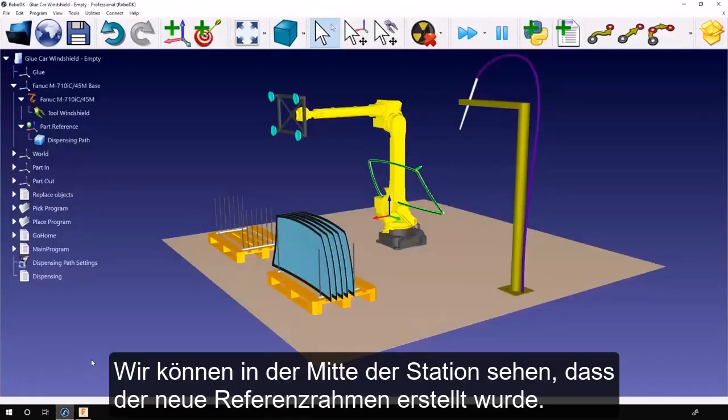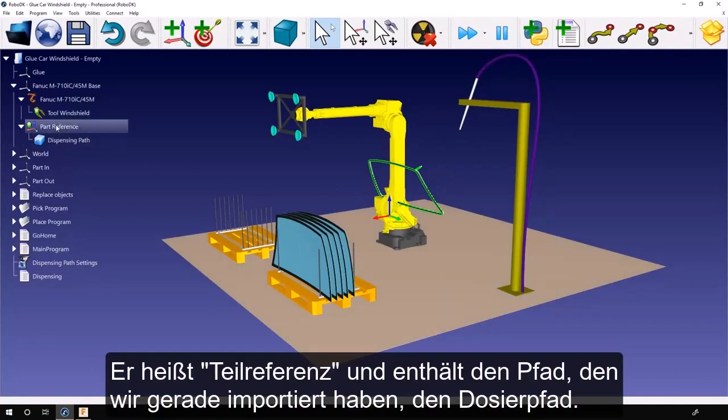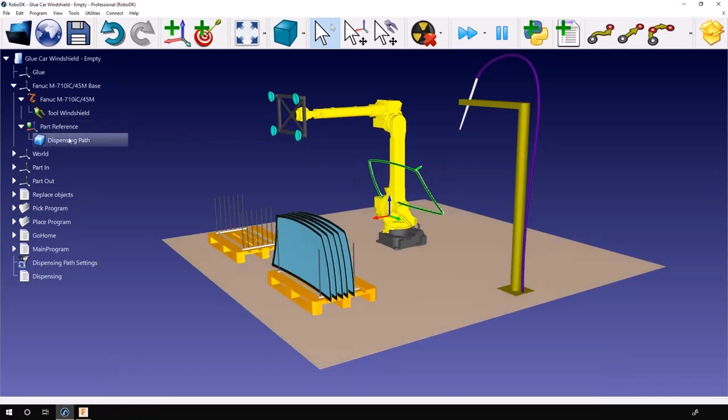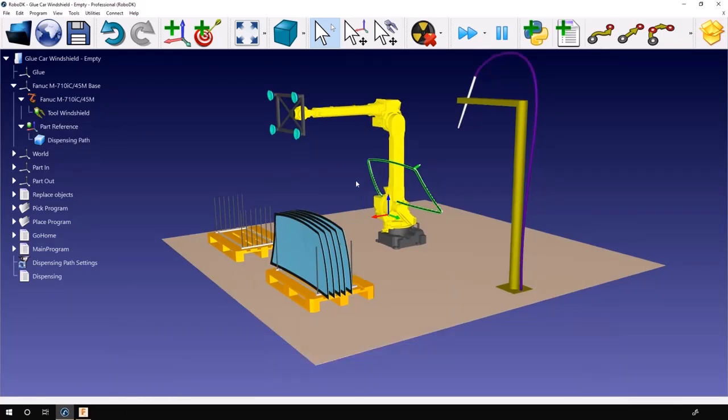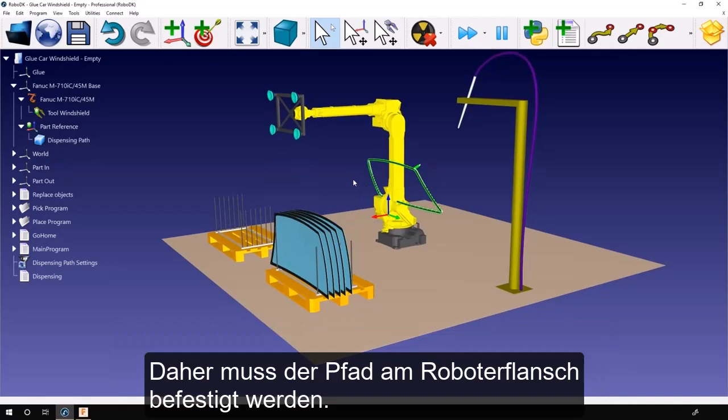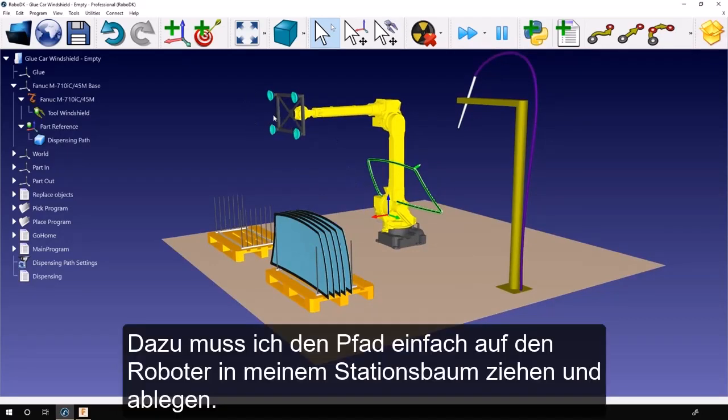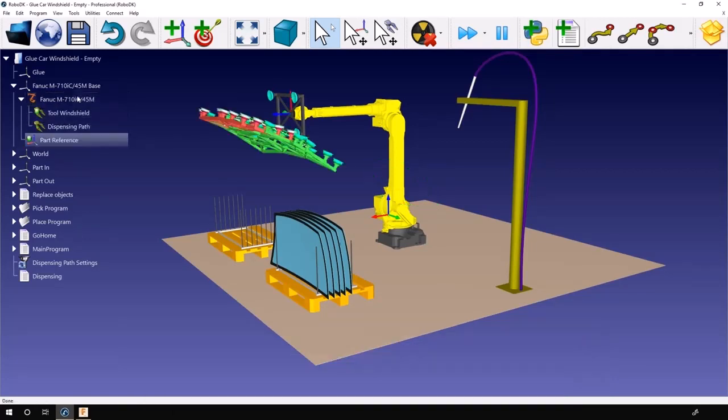We can see in the middle of the station that a new reference frame was created. It's called Part Reference and it contains the path we just imported, dispensing path. Obviously, I don't want the path to be there. Like I said in the beginning of the video, we have a remote TCP situation, therefore the path needs to be mounted on the robot flange. To do so, I simply need to drag and drop the path on the robot in my station tree. Pretty straightforward.